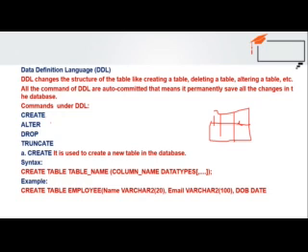There are some very famous commands here, because these are auto committed. That means all the changes are saved permanently. The commands are create, alter, drop, and truncate.